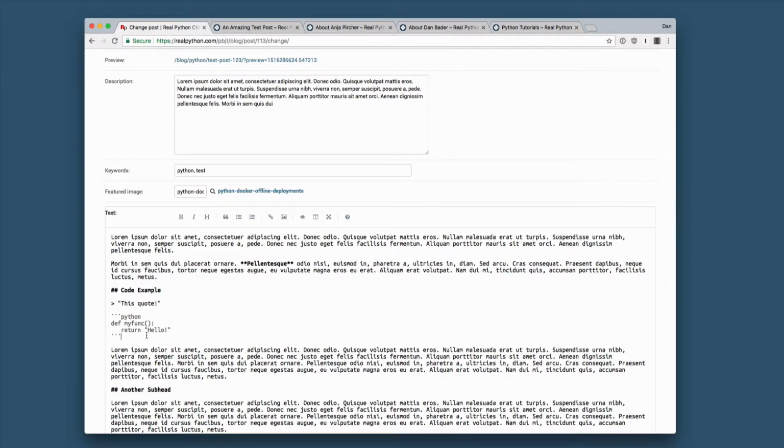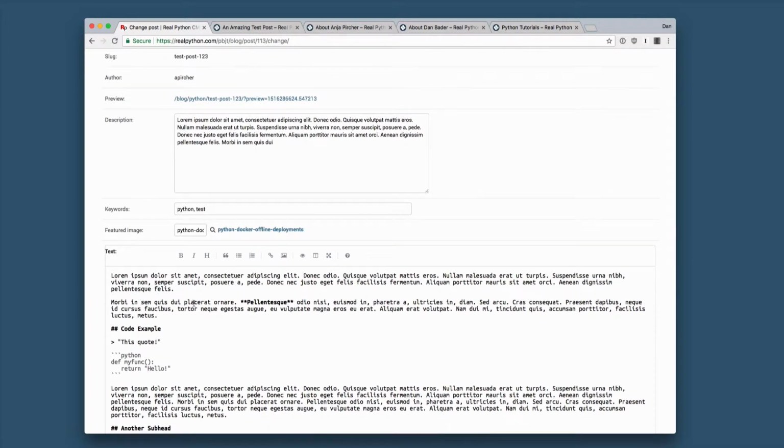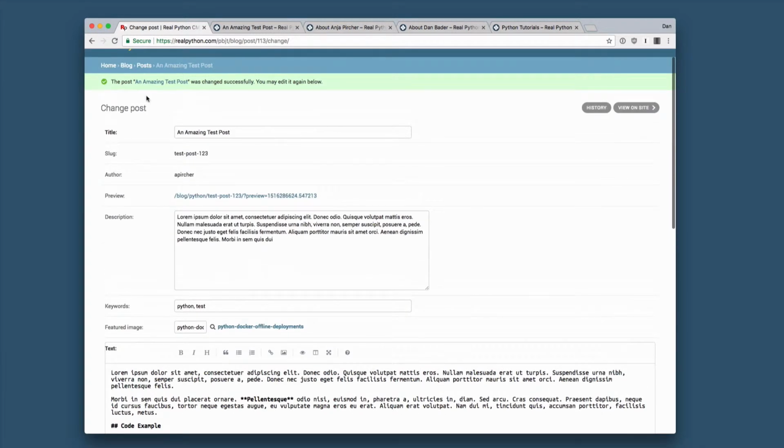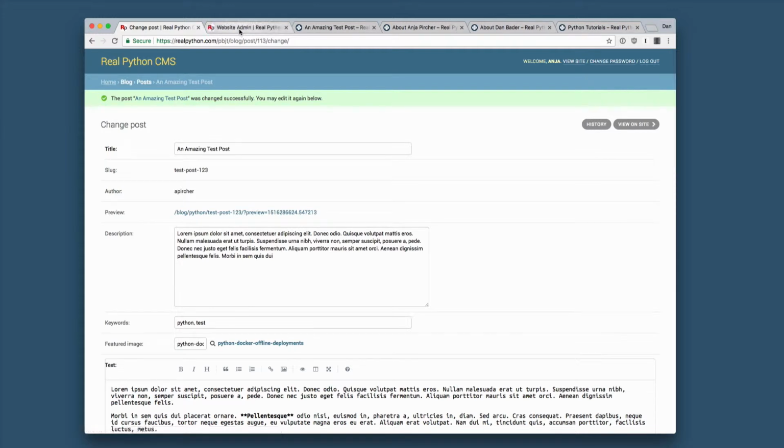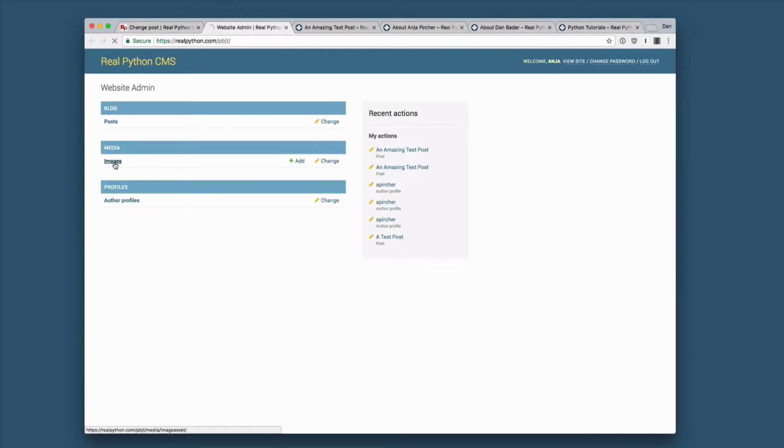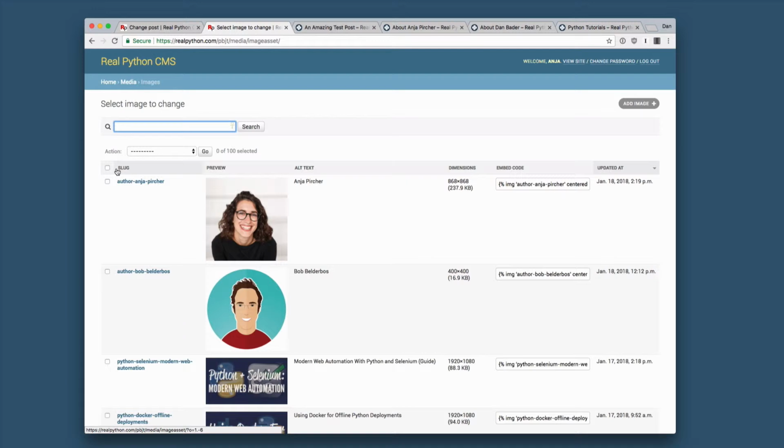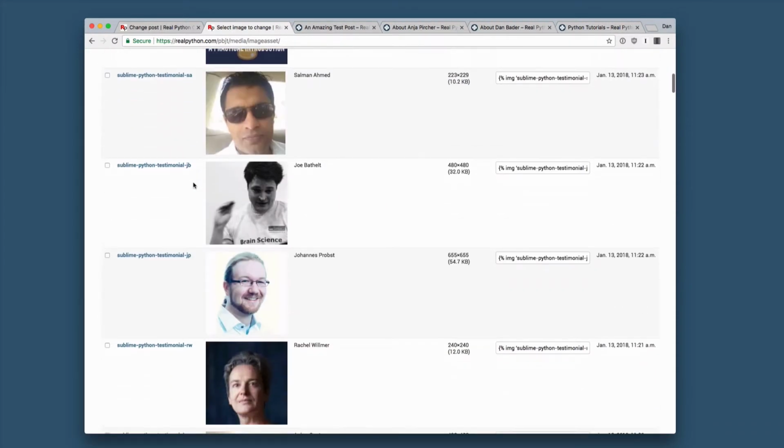In the end, it just needs to be Markdown, and it needs to look good on the site. What I want to show you here also is how to add images to your posts. So with this system, I can pick an image that I can embed on the site.